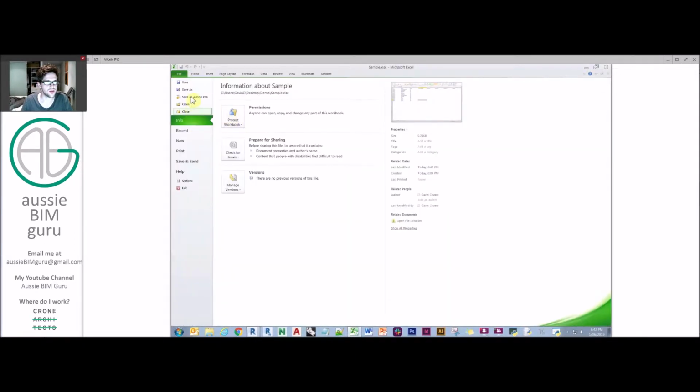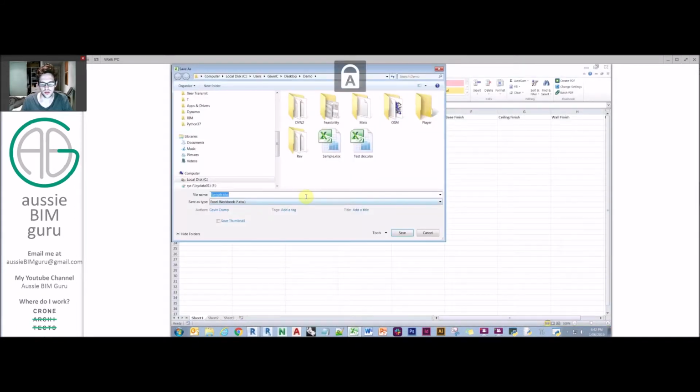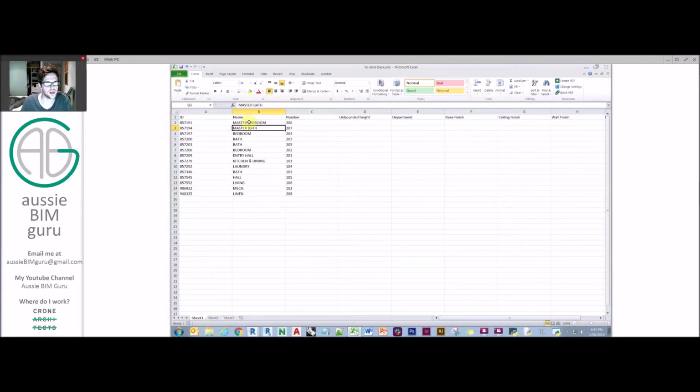What we're going to do is just save this, just call it to send back. And we're going to add some data to this that we want to send back into the model. So you could technically add data that you want to overwrite, as long as you don't change these IDs, because this is how we're going to find the rooms to send back. Okay, so let's just say unbound height, we want them all to be 2.7 meters.